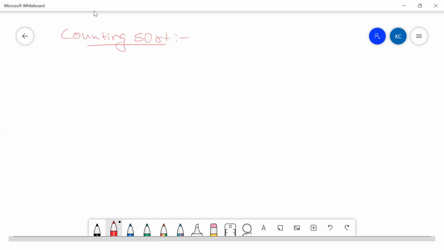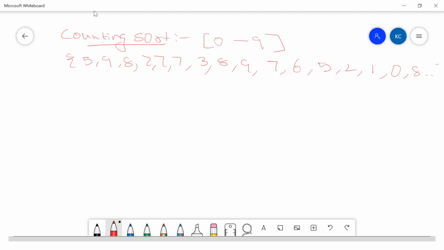But consider an example where you already know the range of the numbers. For example, the range of my numbers starts from, let's say, 0 to 9. Let's say my array is something like this: 5, 9, 8, 7, 7, 7, 3, 8, 9, 7, 6, 6, maybe 5, and then 2, and then 1, and then 0, and then 8, etc. So it's moving on in this way, guys.